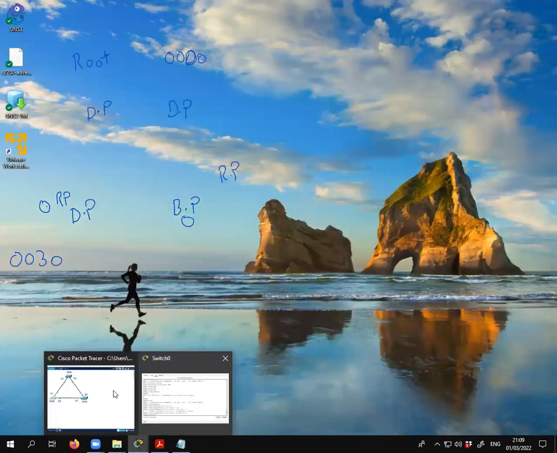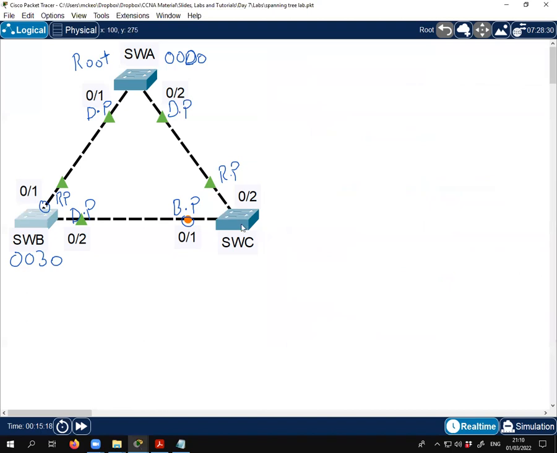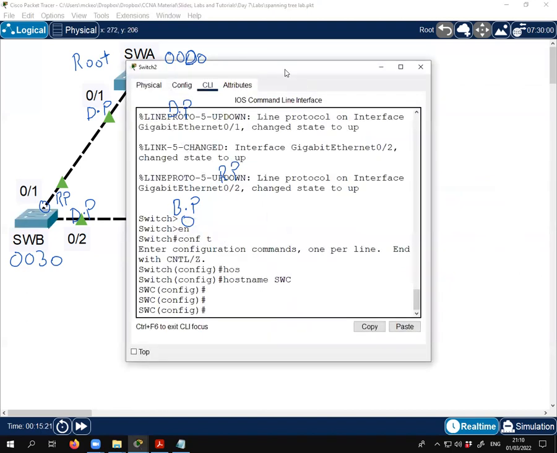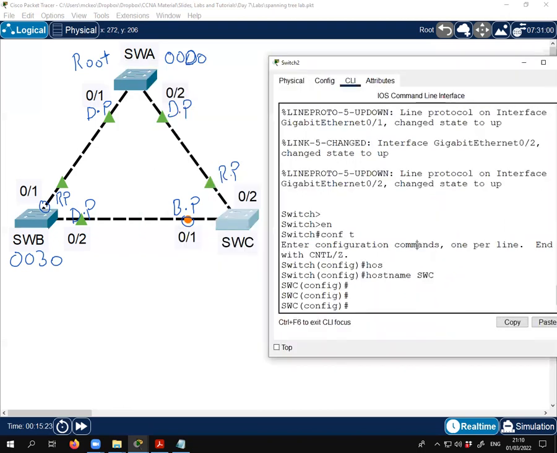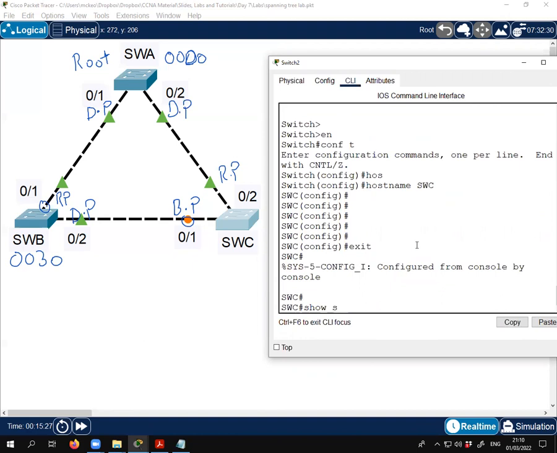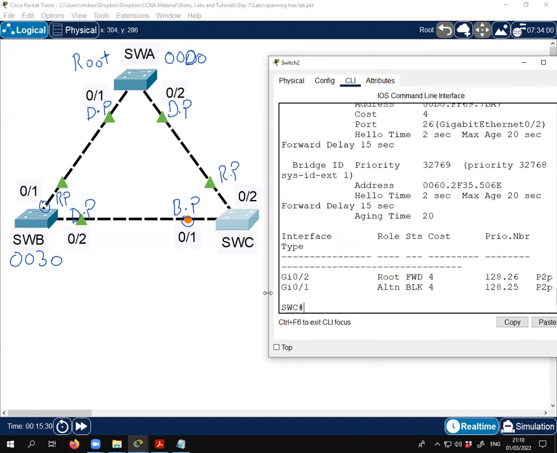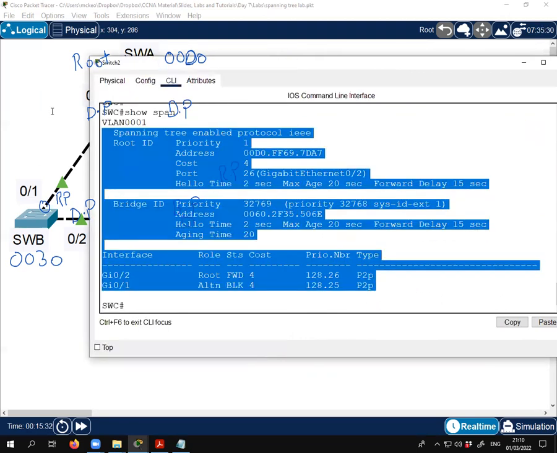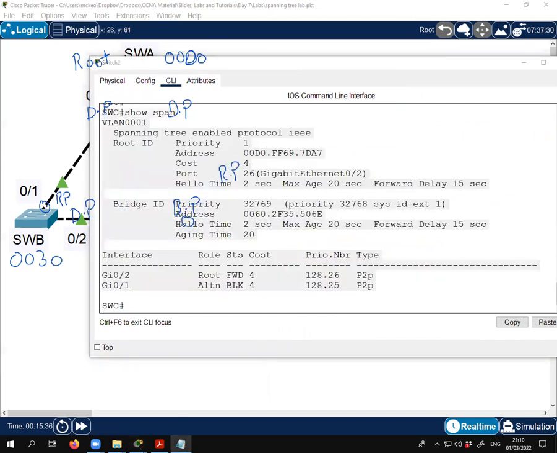So if we log on to switch C here and exit, show span. Now remember, switch C will also show us. Let me just see if I can put this into WordPad, it might be easier, or into TextPad. Let me just make this a bit smaller. Just 1 second, trying to make this a little bit easier to understand.